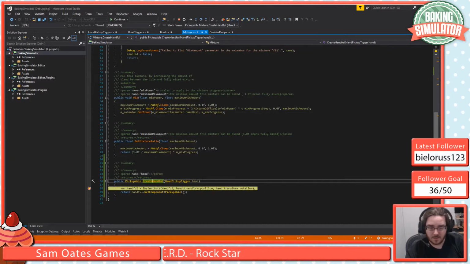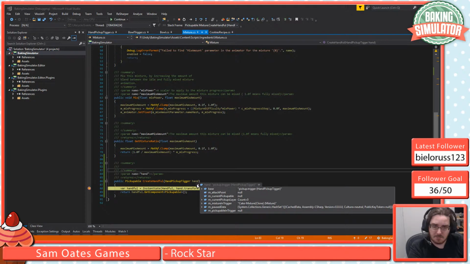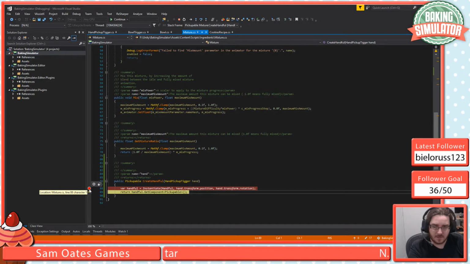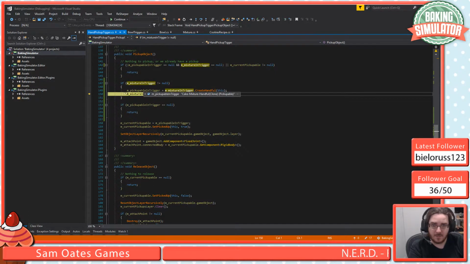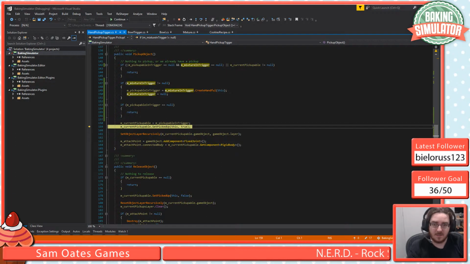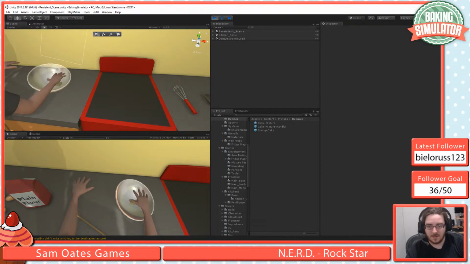So we end up in here. The hand is a hand. We create a handful. I don't really need to parent it anyway. And we get the pickable bubble. So now we have a pickable bubble. We tell it that it's picked up. And there we go, there it is.